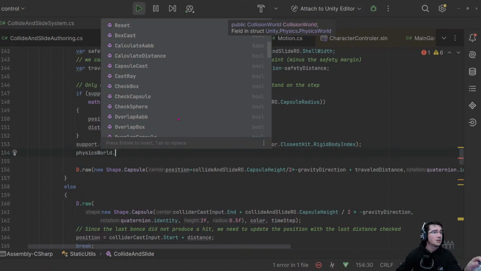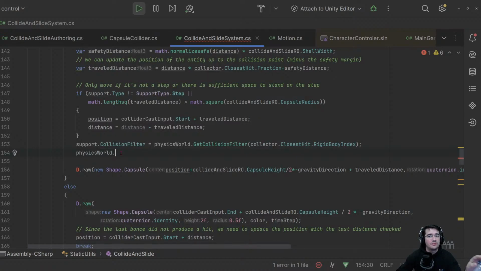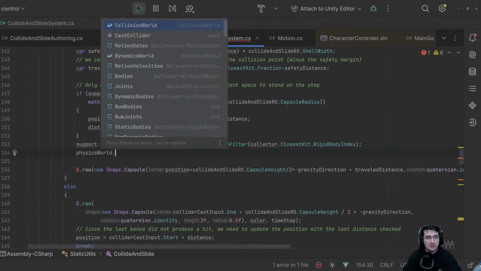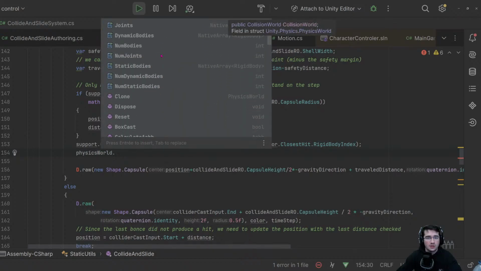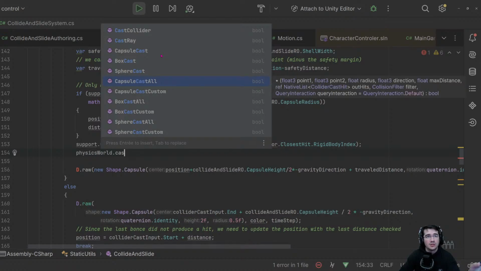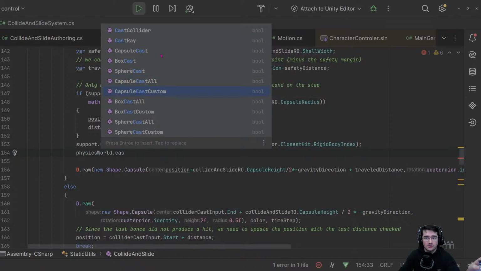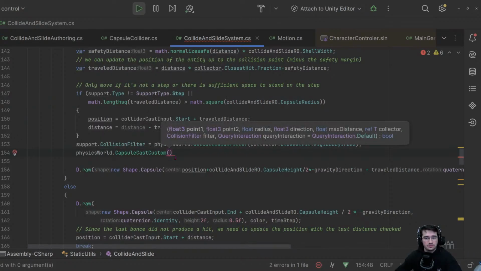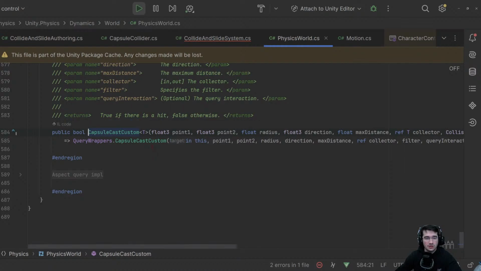Okay, sorry, I'm back. Yeah, but that physics cast capsule, from the syntax, I think it's for game object physics. So I'm not actually using the same one. Maybe there is something, and that would limit me to capsules only. Capsule cast custom: point 1, point 2, radius, direction, max distance, filter, and query interaction. That could be it.